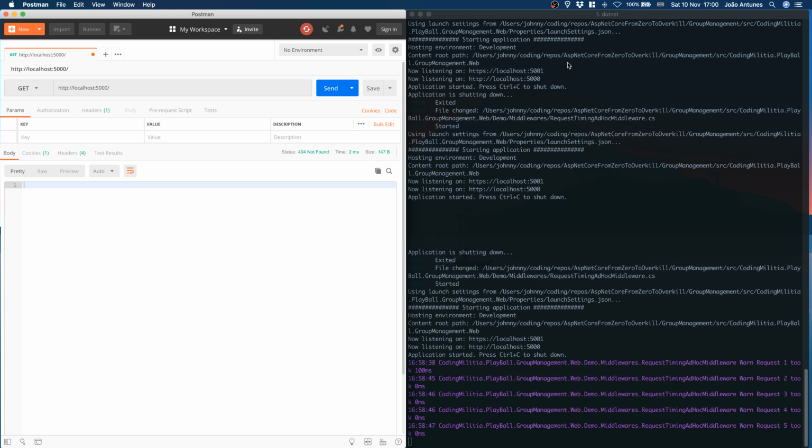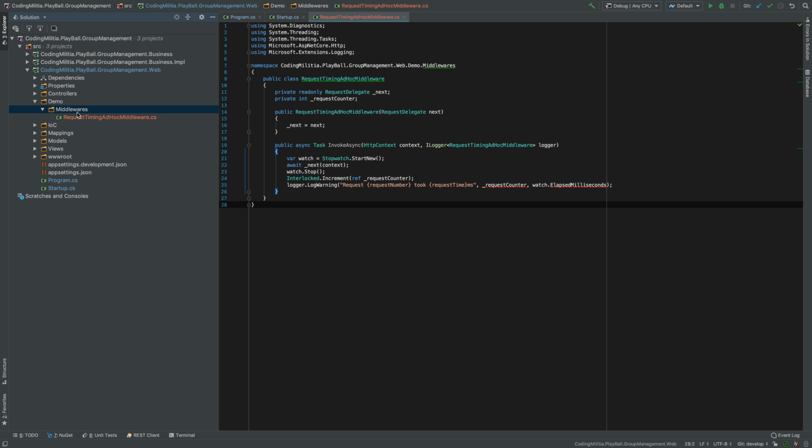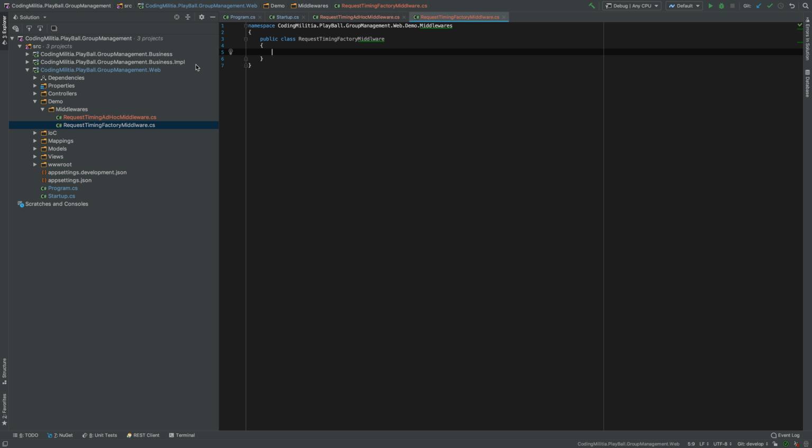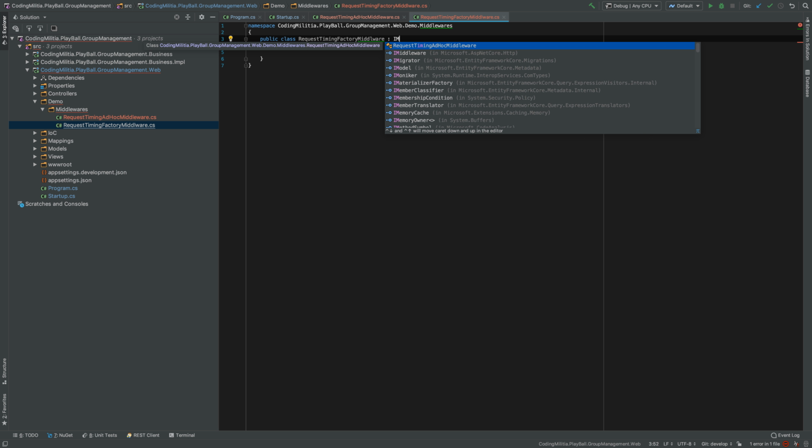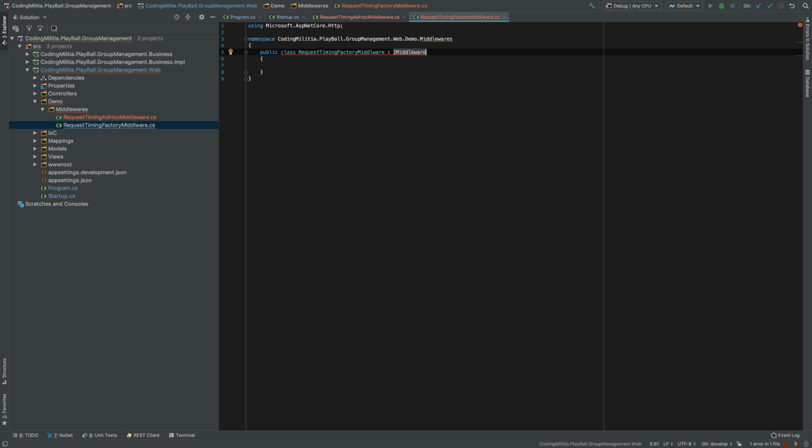Oh, okay. So we can create here a class, request timing factory middleware, and in this case we implement our middleware.